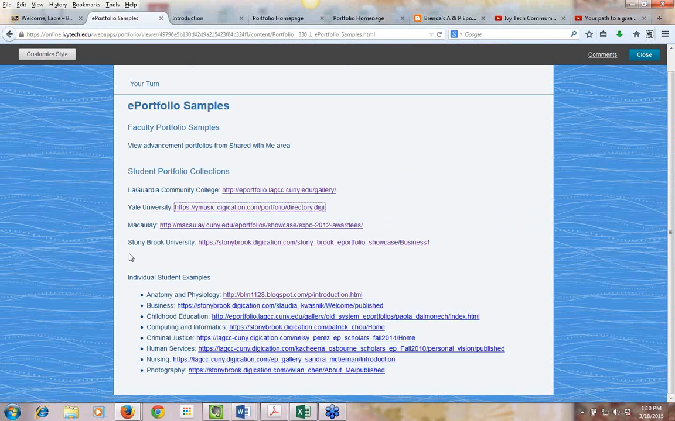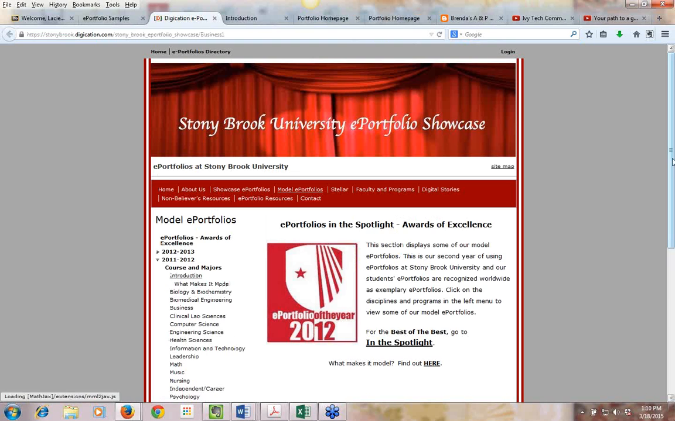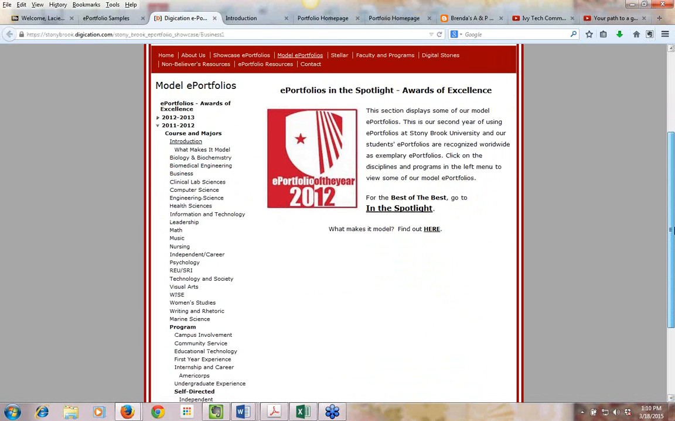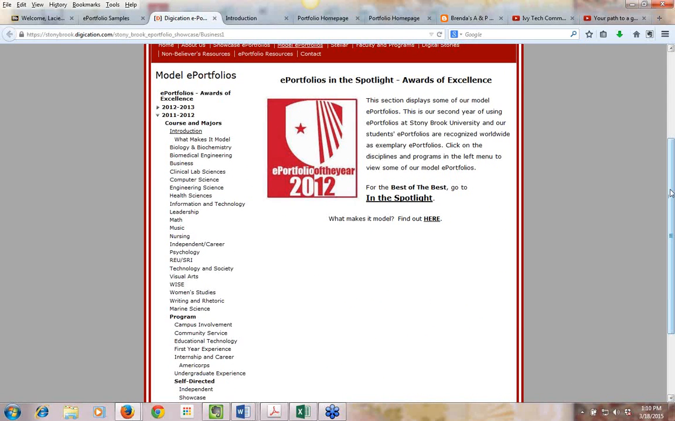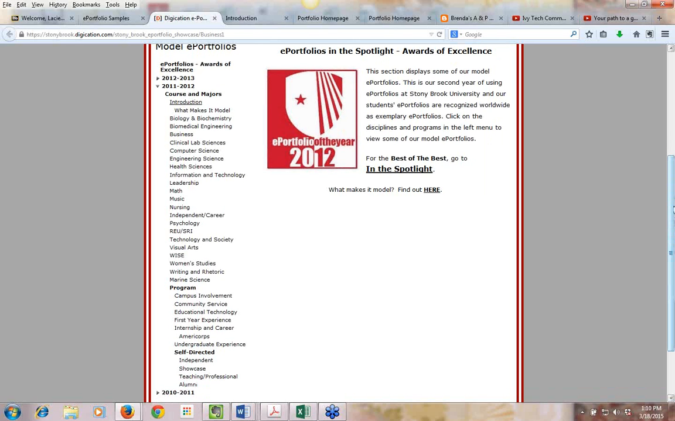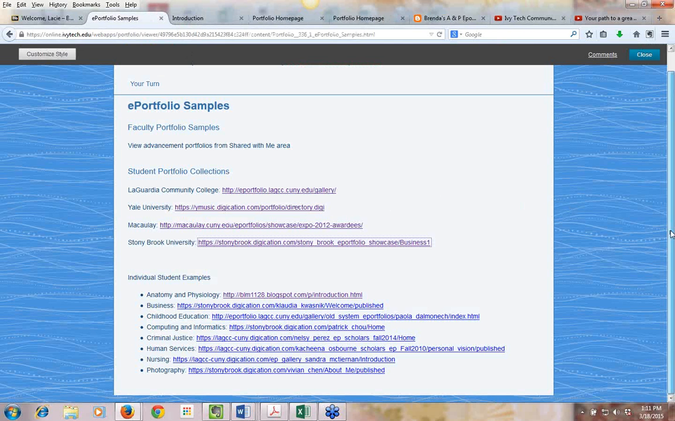There's several other examples here. One of the larger groups of portfolios that I found out there were by Stony Brook University. When you start to look at theirs, they had a model ePortfolio program where students are involved in having their portfolios reviewed and featured online. There's several of these here that you can take a look at, to give you an idea of what a portfolio would look like in a particular coursework area that you are teaching in. Some others that I found that were really very interesting are down here by specific discipline.